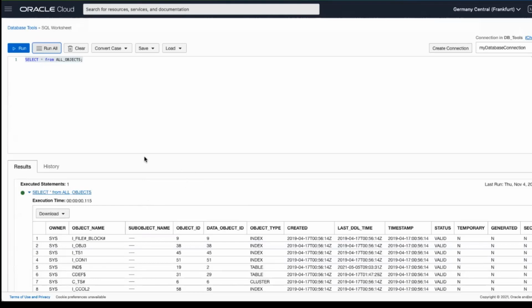Exactly. It's all ORDS behind the scenes. And what's great is I can download these in certain file formats. So if I want to share this or give this to someone or grab this information, I can grab it directly from here and download it to my local desktop.